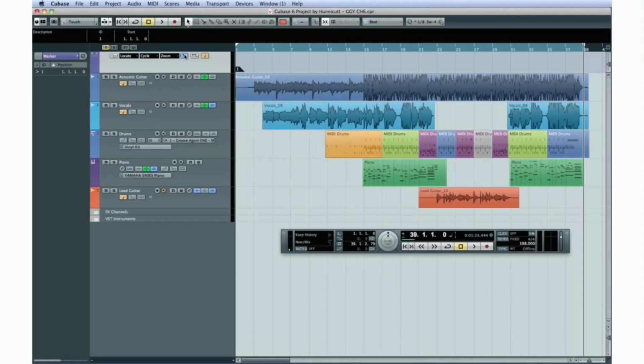Notice that the marker number automatically increases. Now I'll position the cursor a few bars ahead of the guitar solo and click Add Marker. Marker 1 should always go at the start of the song and marker 2 at the end. To help keep things straight, I'm going to rename marker 3 and give it a unique color.